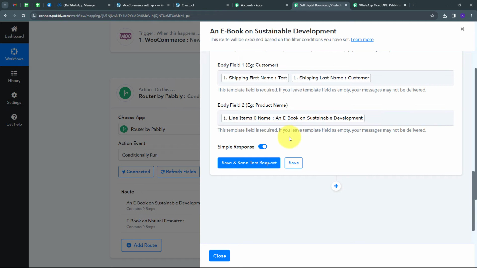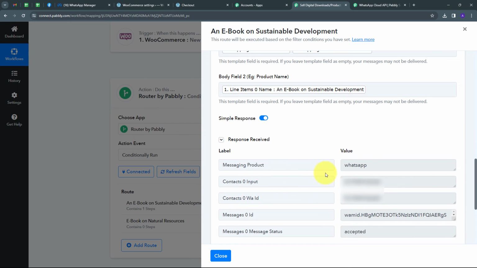Now what I need to do is click on Save and Send Test to Quit button. And here we can see I have received this response. This is a positive response, and this means that I have sent this message on WhatsApp to my customer.